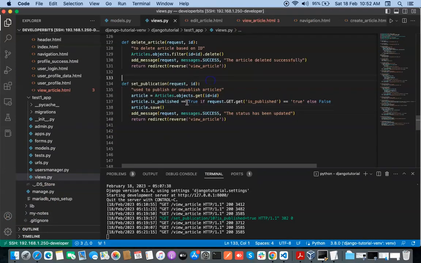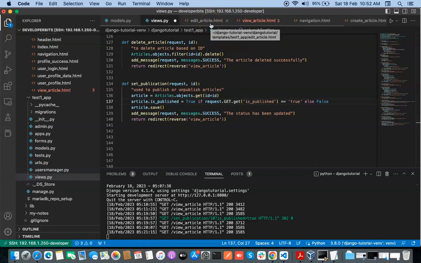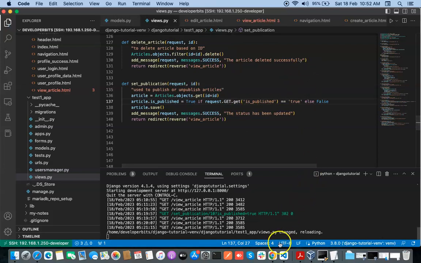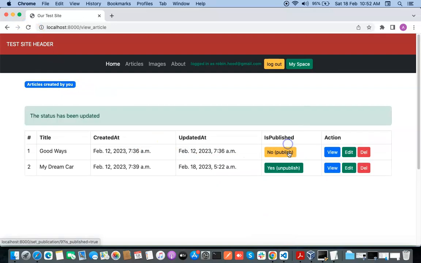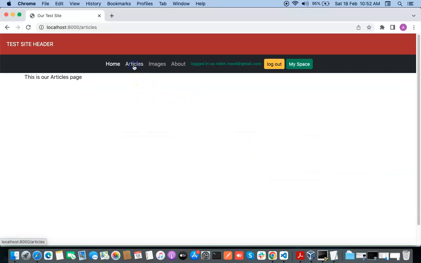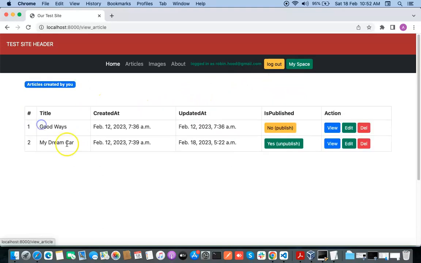So I am checking the view function here. I think the view function is not working correctly. There is a mistake. There should be a single equal only. So let me save it and check it again. So let us check it again. So you can see that it is working now perfectly. The article is published now. It has the value is_published as true, and you can do something so that articles will appear here in this page. Otherwise it can be seen in the user profile.